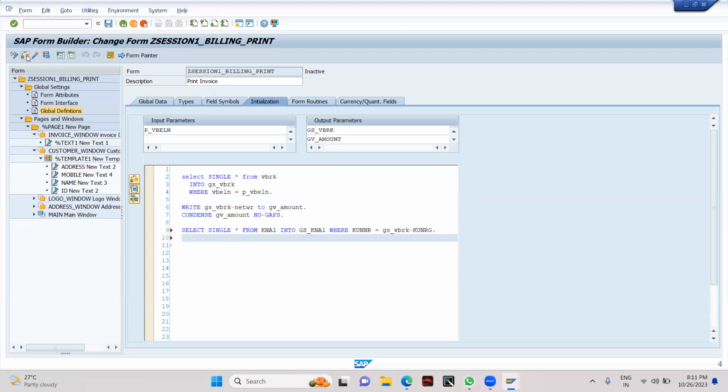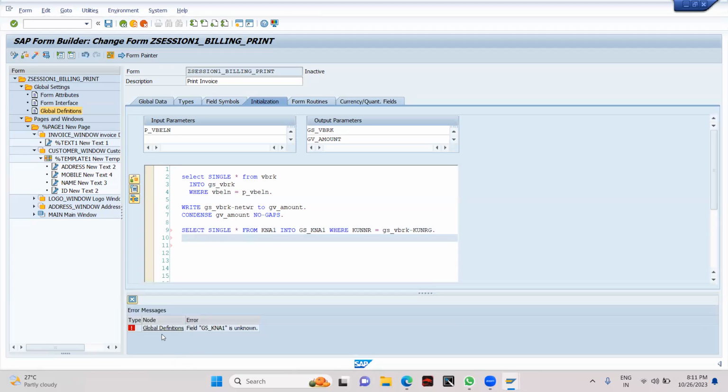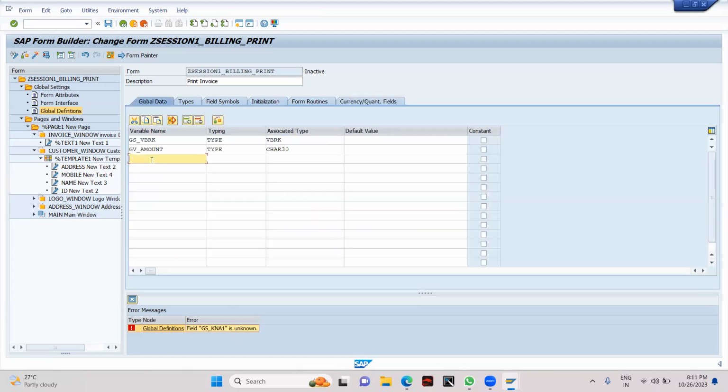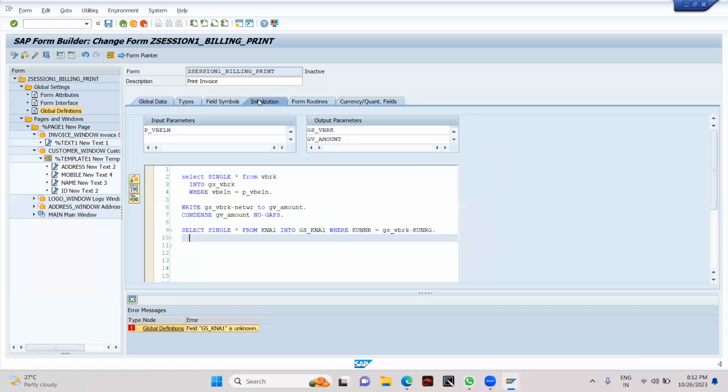Okay, so that's fine, I think. So let's check. It says global definition, field GS_KNA1 is unknown. The reason it says it is unknown is because we have not defined it in our global data. So we need to define it in our global data first, then only we can utilize it. Type KNA1. And let's go to the initialization tab again. Check again. Still it is saying this is unknown.